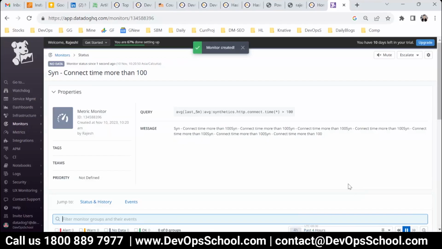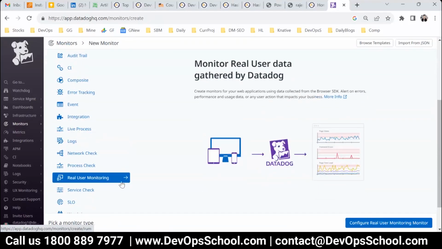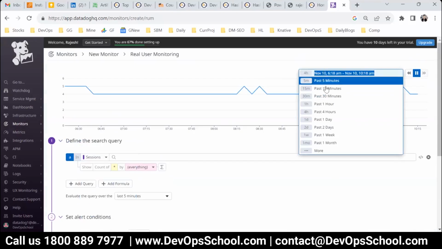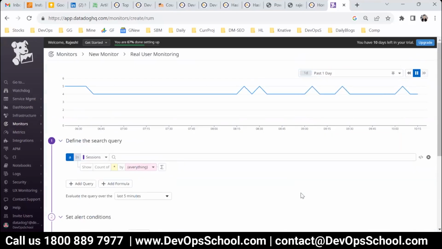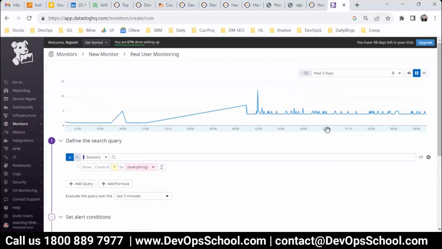Okay. Now one more alert I'm going to create is based on the RUM session. Let me check this. So here you have RUM, real user monitoring. Which are the metrics you have? You can do that based on the session, views, actions, errors, resources, long tasks, and so on. So I'll go for 1 day. Let me check that from the last 2 days.